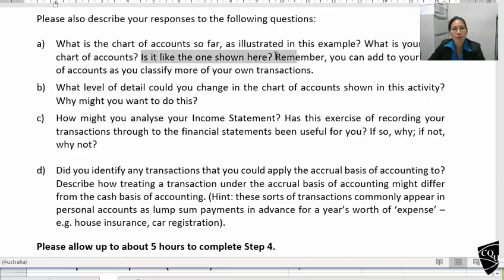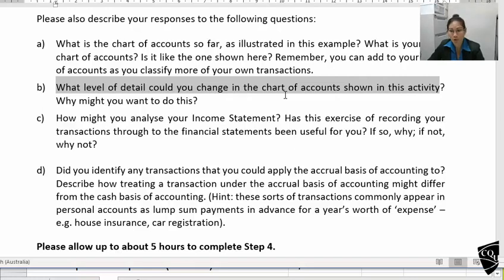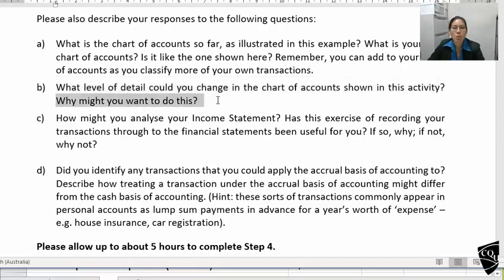Is it like the one that I've just shown you? Why? Why not? Remember, you can add to your chart of accounts as you classify more of your own transactions. B, what level of detail could you change in the chart of accounts shown in this activity? And I've already given you some good hints and tips when I was going through the exercise. Why might you want to do this?